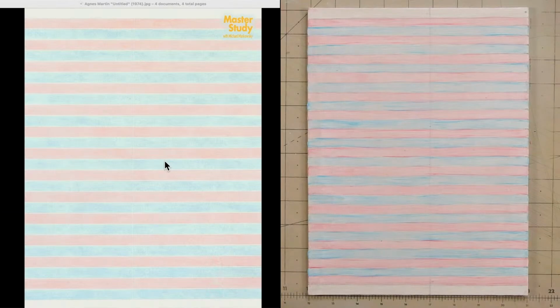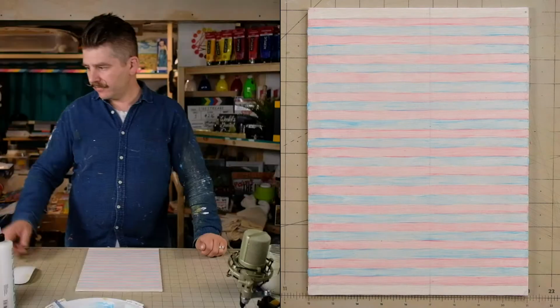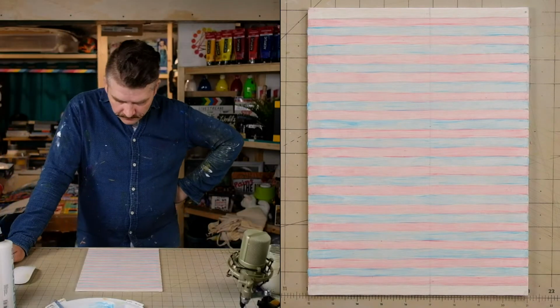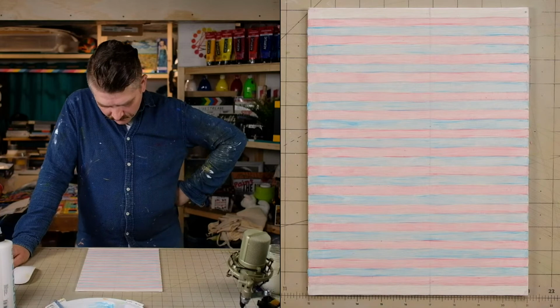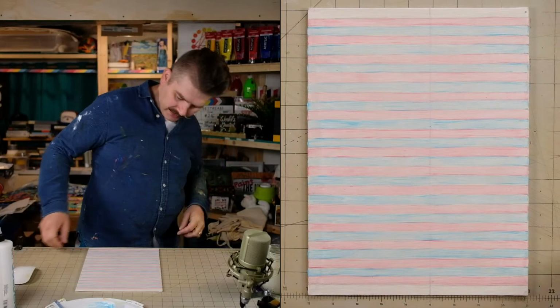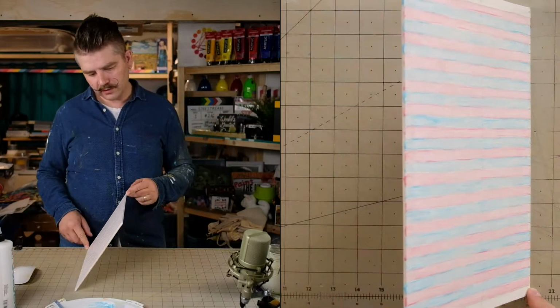How are we doing for time? An hour and a half. That is hard to say. If anything, right now, I would be more tempted to add another layer of blue on here.